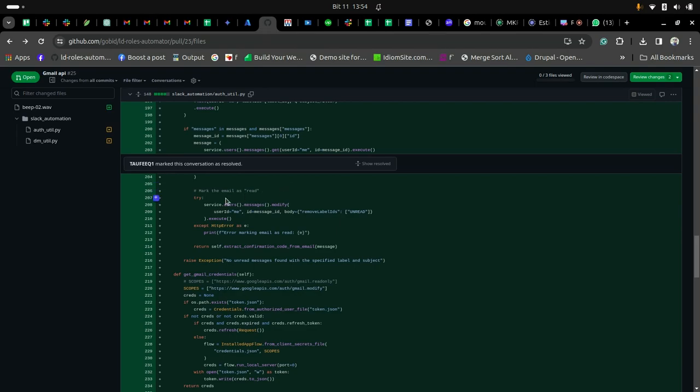Now, down here, what I'm trying to ensure is that once the email has been retrieved, or once the Slack confirmation code has been retrieved from the email subject, then that email should be marked as read. It should be marked as read, so that the next time the script is going through another list of emails, it only picks emails that are unread. This will make it easier and save the time that is spent trying to retrieve the emails.